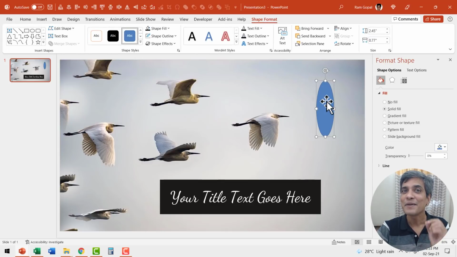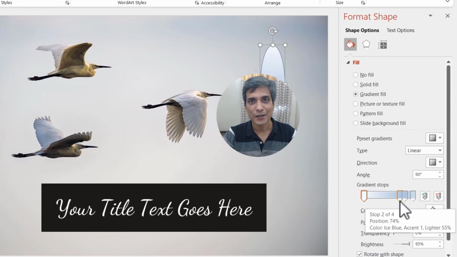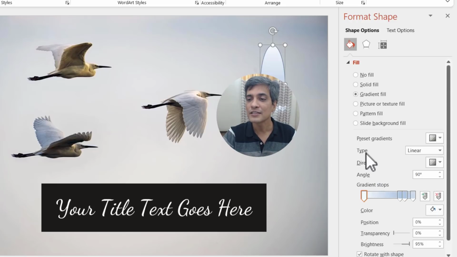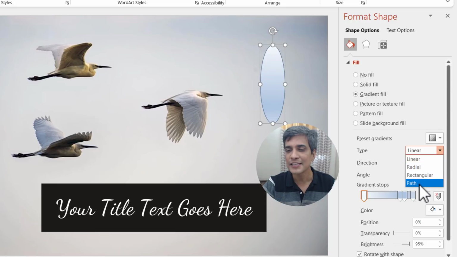The next step is to add gradient fill. So let us select this, go to Fill and then choose Gradient Fill. Now the default gradient looks like this. It has 4 stops. The first thing we are going to do here is to change the type of gradient. So let us go to Linear and change it to Path. Now this is how the path gradient looks. We don't really require 4 stops, we just need 2. So let us select this and remove this.